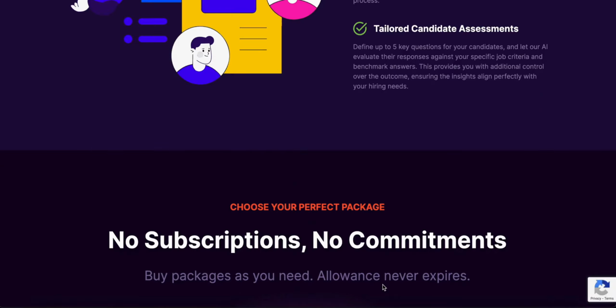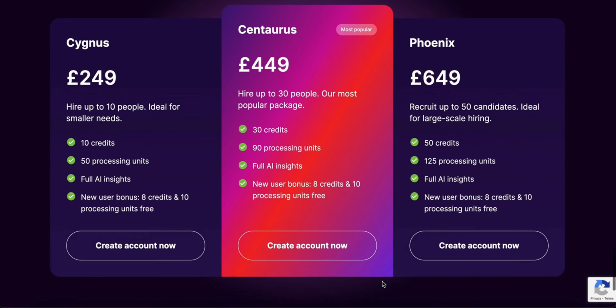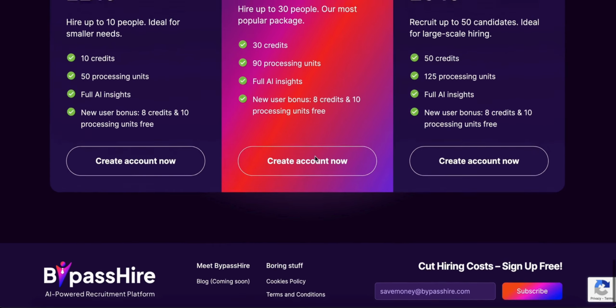For example, with the Cygnus package for £249, you get enough processing allowance for 50 reports and 10 credits to unlock details for 10 people. If you run out, you can buy more at any time. And when you first sign up, you get 8 credits and 10 processing allowance units completely free, so you can test everything risk-free and see how it works before you pay.